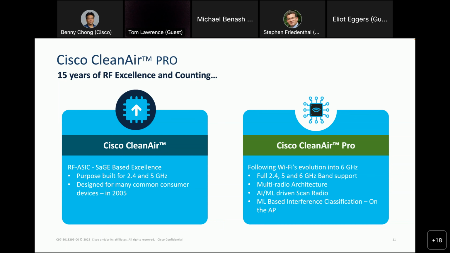So now with 6 gigahertz, we have Cisco Clean Air Pro, now supporting all of the challenges with the extra frequencies. Also, we've come out with a lot more radios in our access points. We've also introduced artificial intelligence and machine learning, with an independent, dedicated scanning radio to support the challenges that come with all three bands.